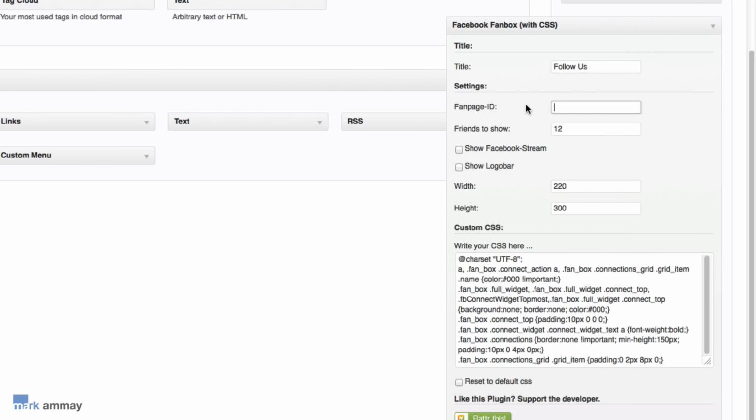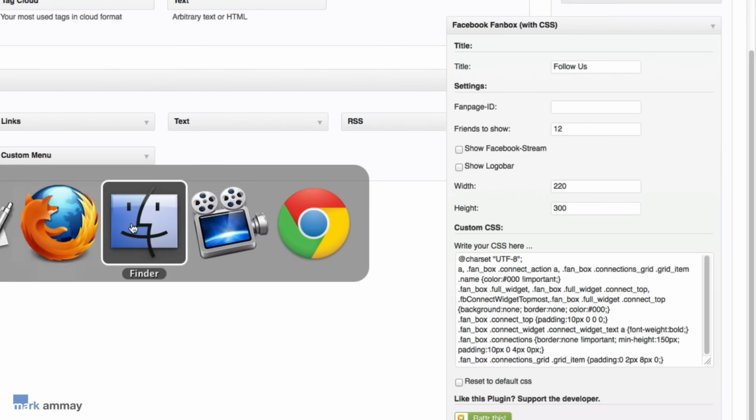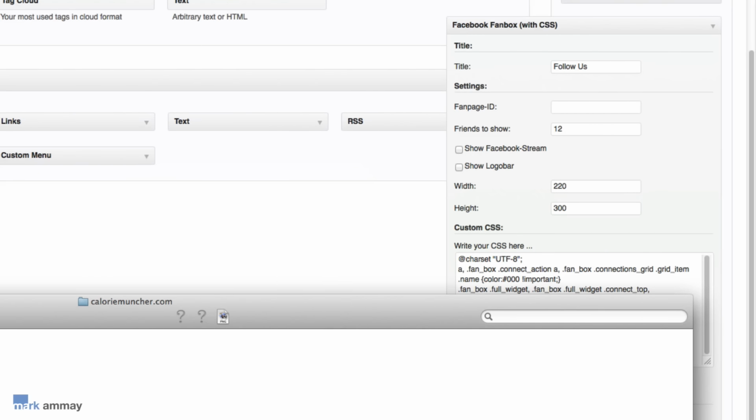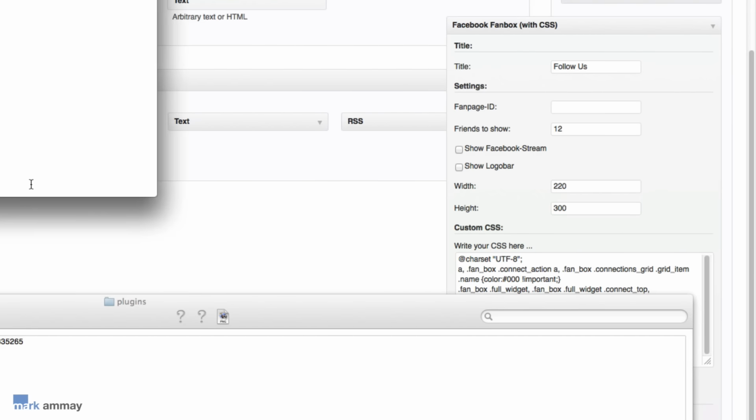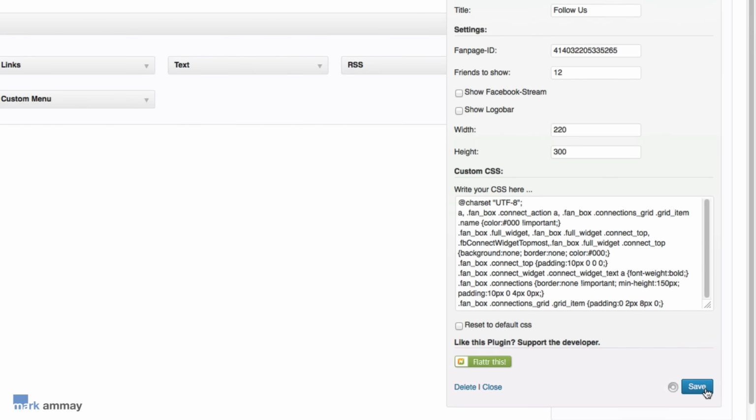I'm not going to go in depth on how to find your fan page ID. You can look that up on Google. Just type in find my fan page ID and you can find out how to do that. I already found mine, and I saved it here. This is my fan page ID. It's going to look something like this. It's going to be just numbers. And then we can go ahead and click save.